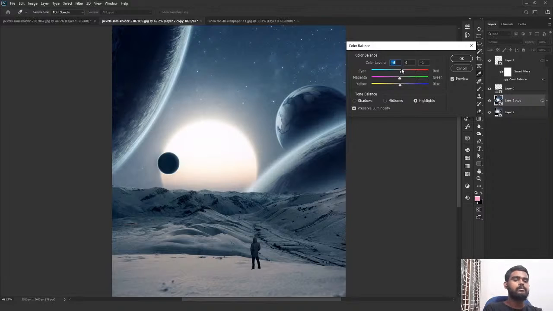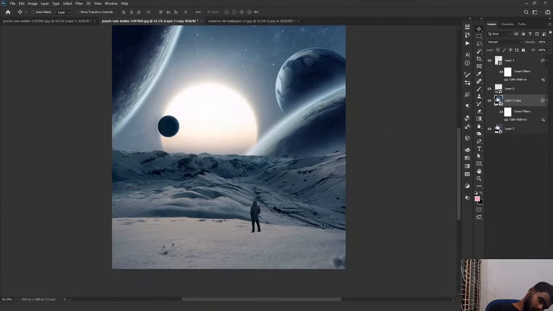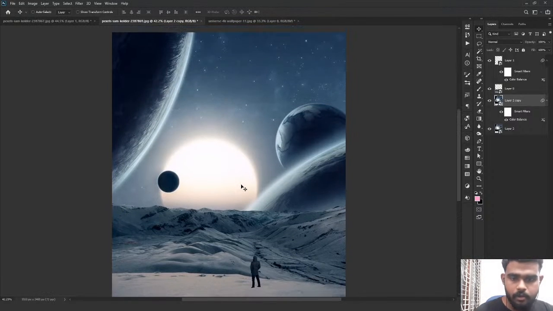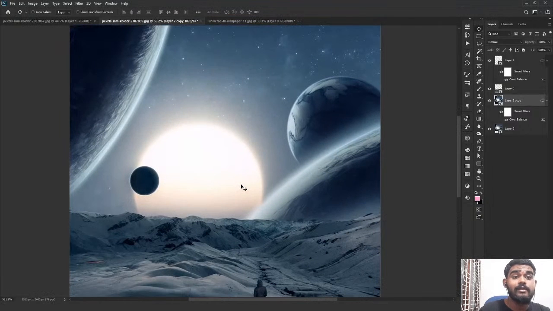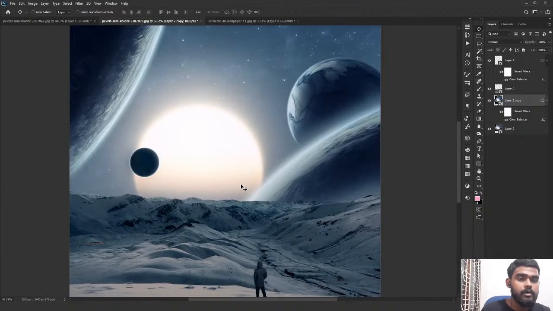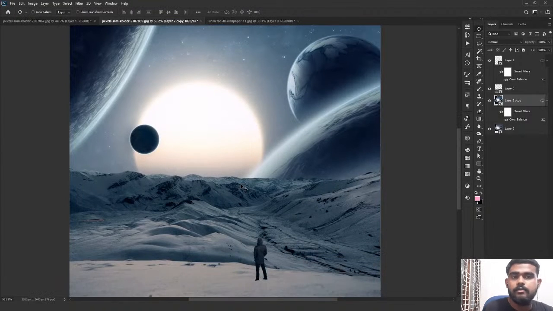I think we don't need to play with highlights a lot. We're probably getting somewhere here. Okay, we're pretty much done. So as I mentioned, this is a really quick tutorial to explain to you guys how Photoshop works and the small techniques.